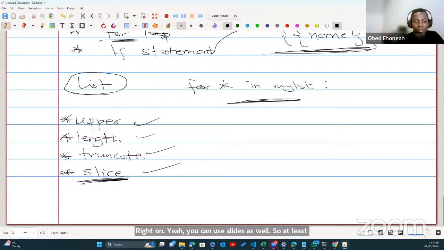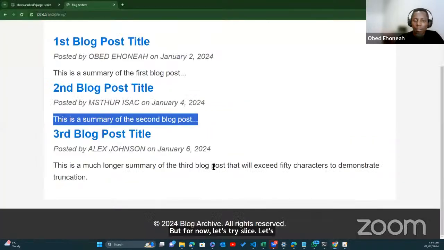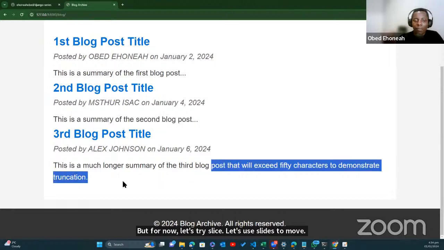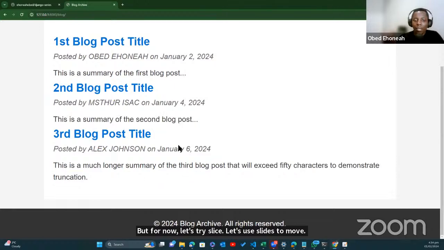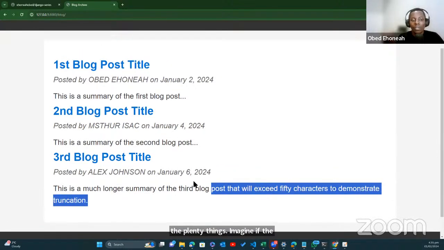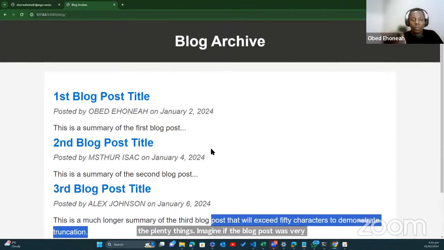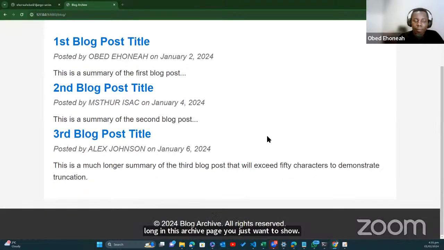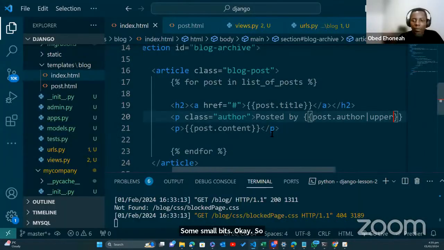But for now, let's try slice. Let's use slice so that it shows just the first 50 characters and dot, dot, dot after them. It doesn't have to show all the plenty things. Imagine if the blog post was very long. In this archive page, you just want to show some small bits. Okay, so how are we going to achieve that?